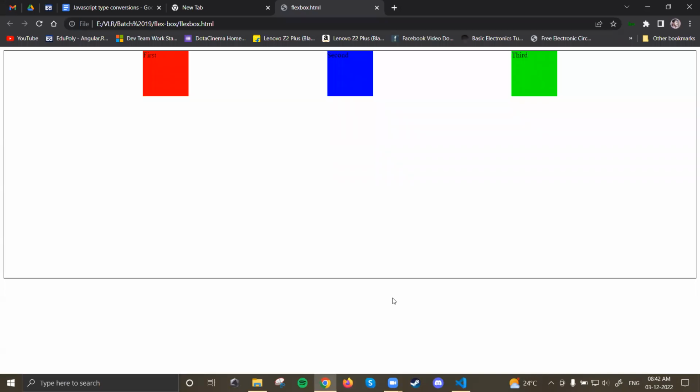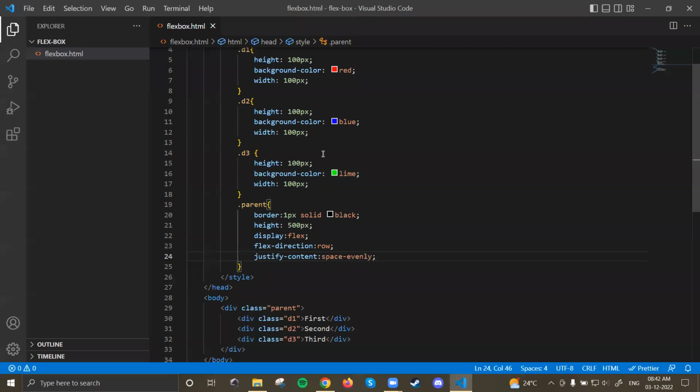Now we'll see something different. The property that we'll be using now is called align items. Okay, it is known as the align items property. What do we do with that? So for that, let me change some of the styles.